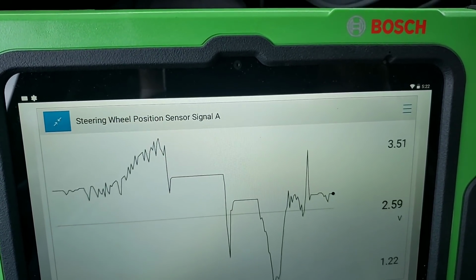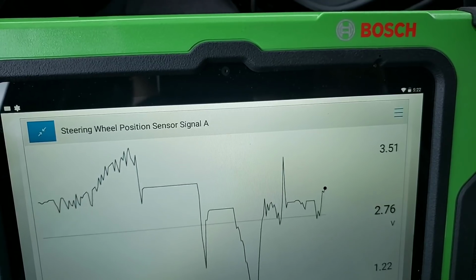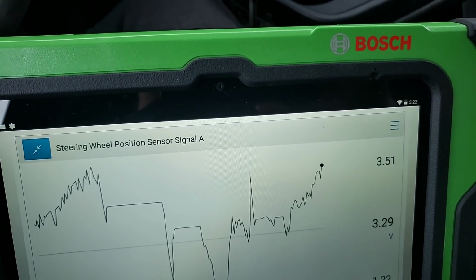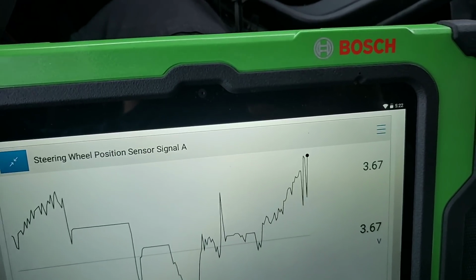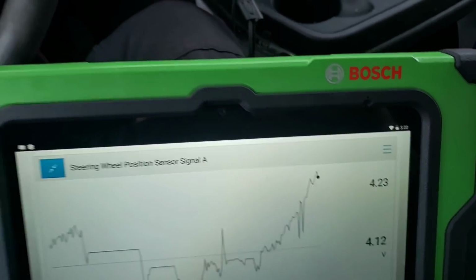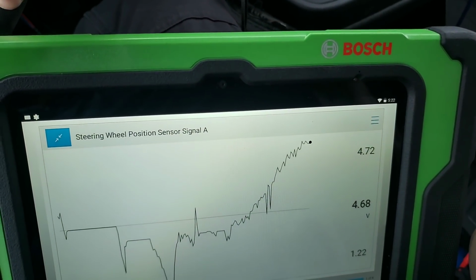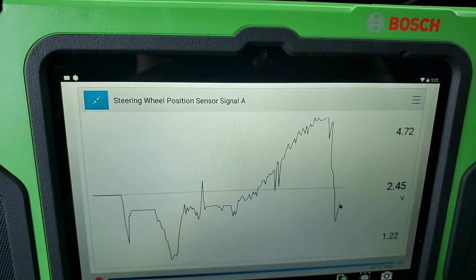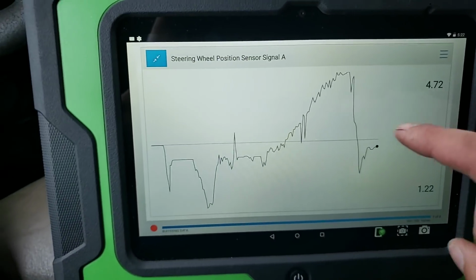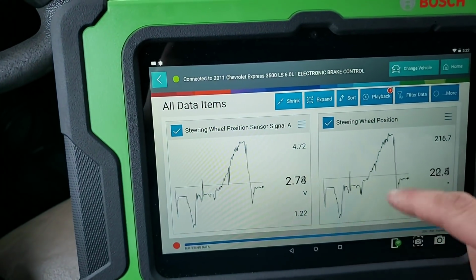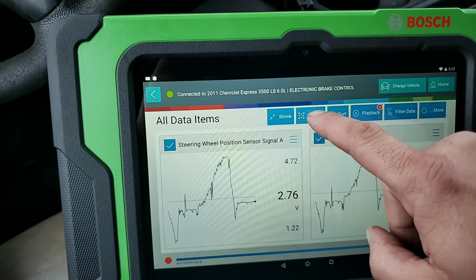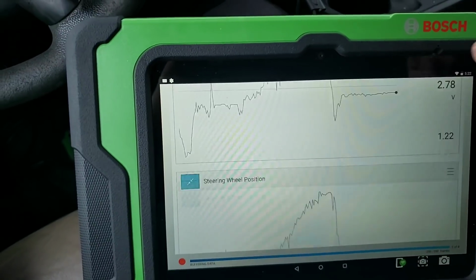And I'm going to go to the right. And you notice what happened there. Right away, it dropped down, and the signal starts jumping up and down as I'm going. I'm going steadily here. I'm just turning this wheel in a steady fashion, and there's jumping up and down. So the code saying implausibility is more than likely right. Let's see what it actually does with the steering position. If I were to expand again, and then go up one, there we go.